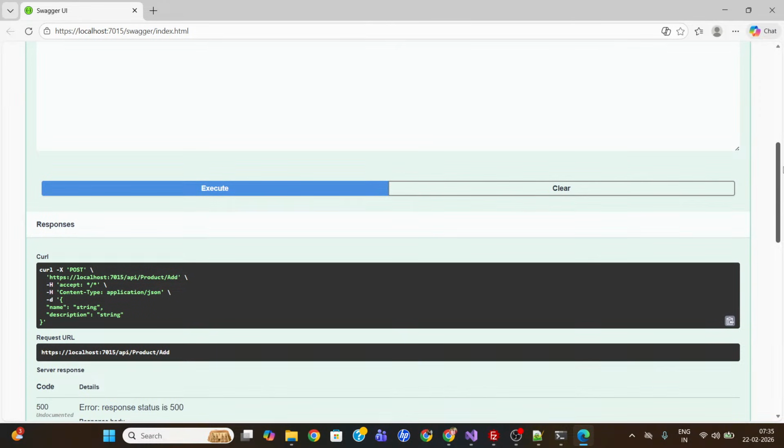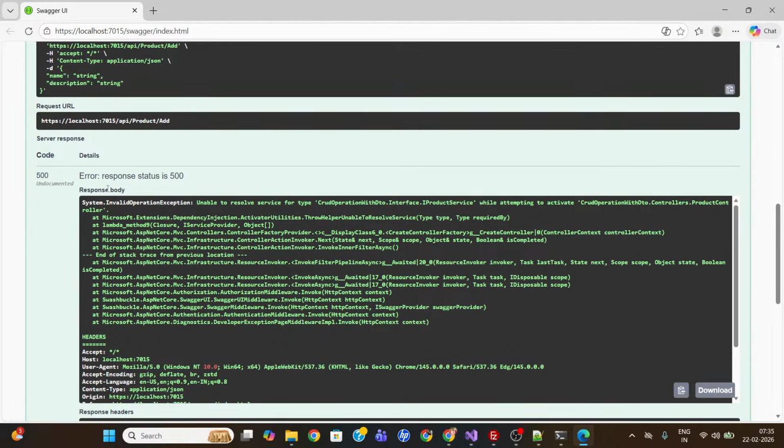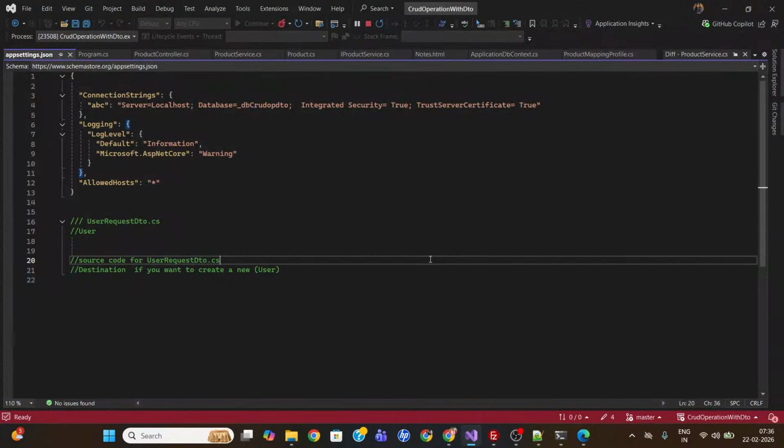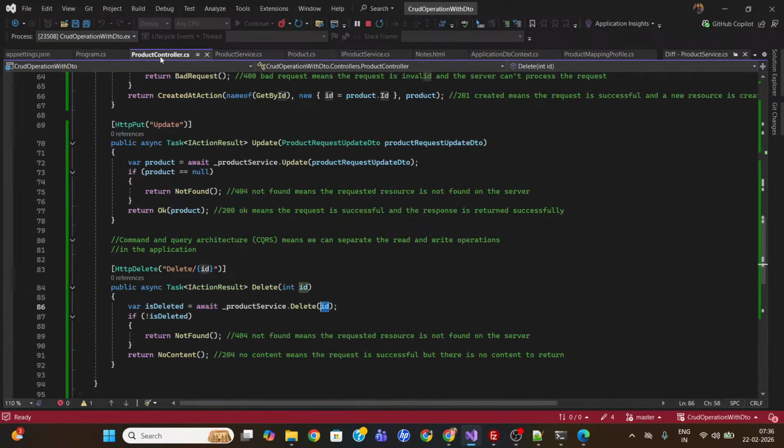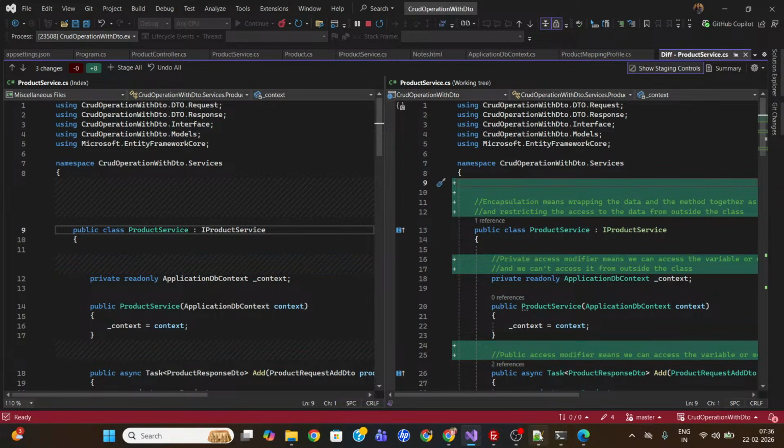So you can see here, we get this error 500. This means an invalid operation, unable to resolve. It's not able to hit the method. So that time we get the 500. So why do we get this 500? Because we can use dependency injection in the controller, but we haven't injected that dependency in our program.cs file.